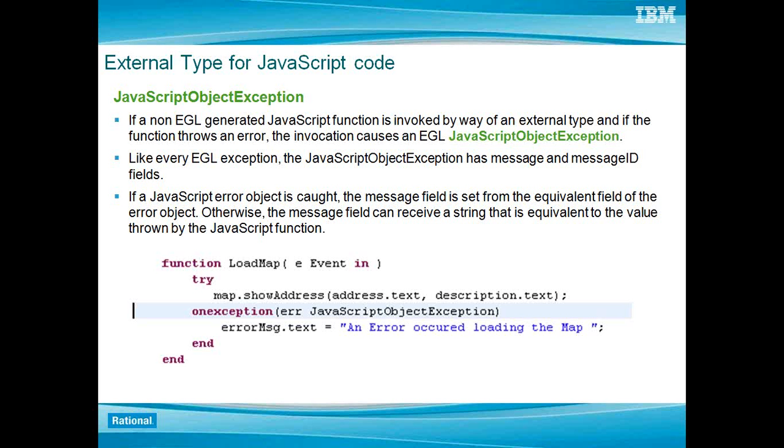We have another topic here. We have a type defined here. For example, let's say we are calling an external JavaScript. There is the JavaScript object exception. This shows, for example, that you are calling your custom JavaScript and something went wrong inside of your JavaScript code. Then inside of your Rich UI handler, the try on exception block will trigger the corresponding JavaScript object exception error.